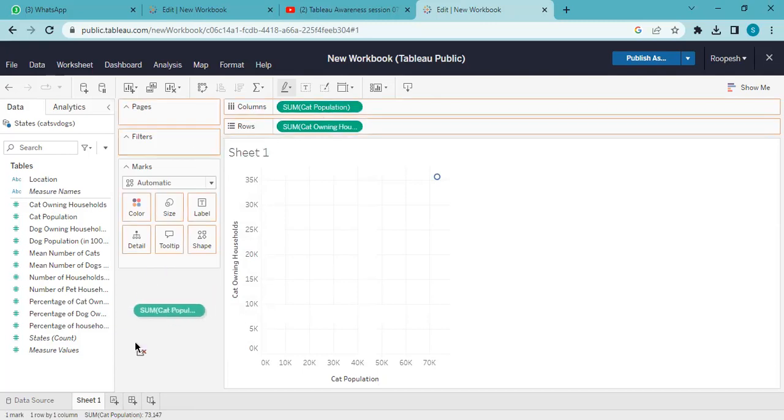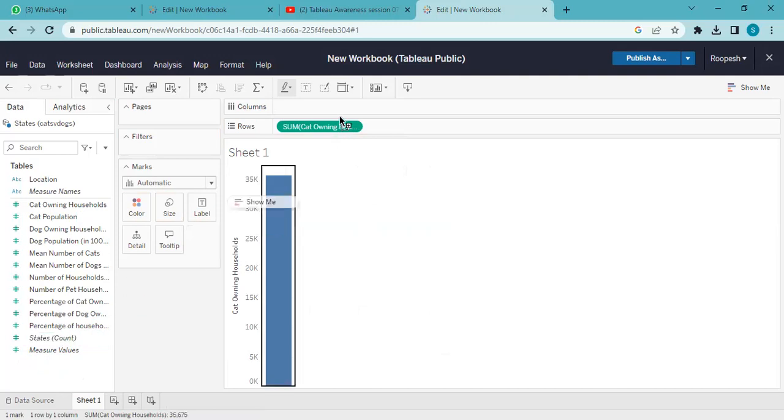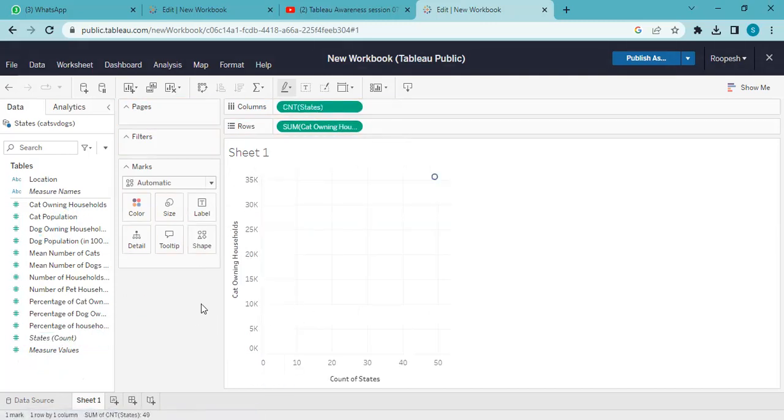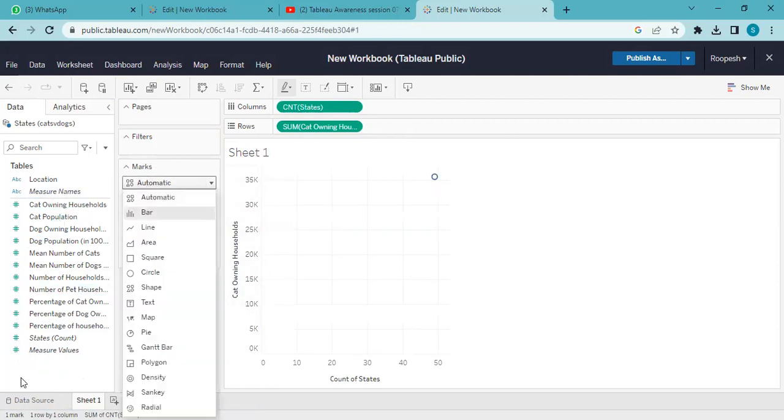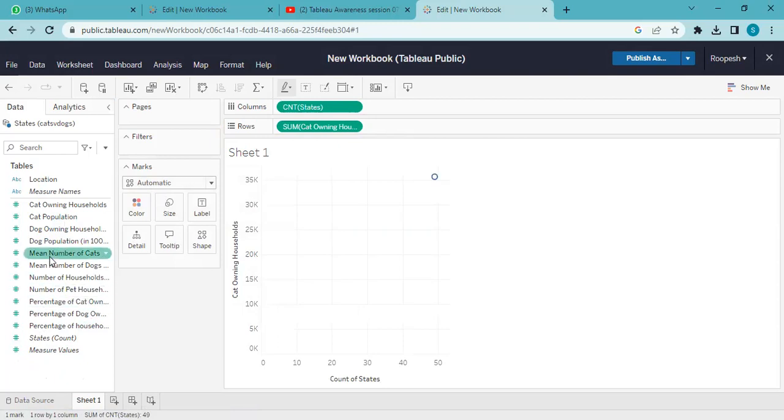Let me take this one. You can mention the state wise count we want, particular information about the cat. Like this we can represent, and mean number of cats, percentage of cats.